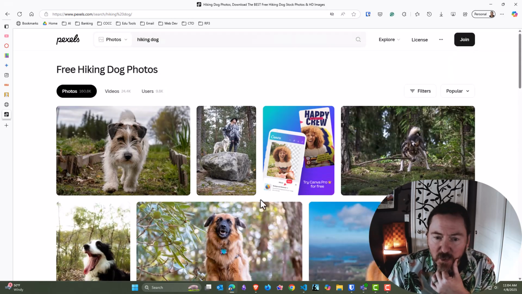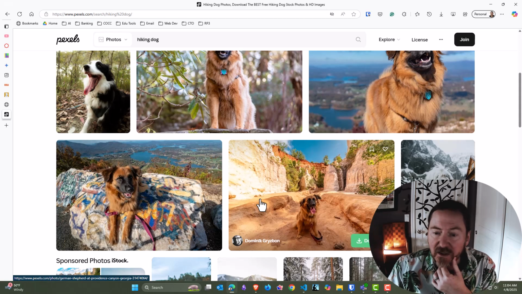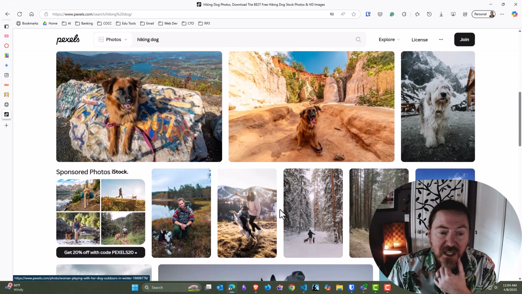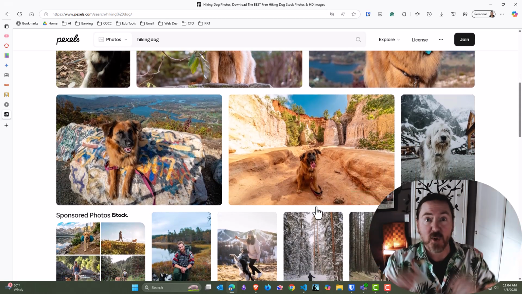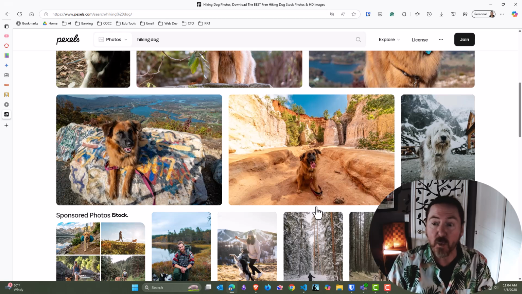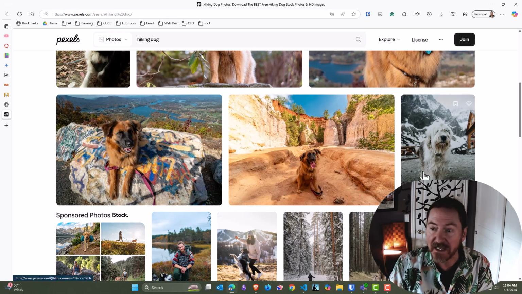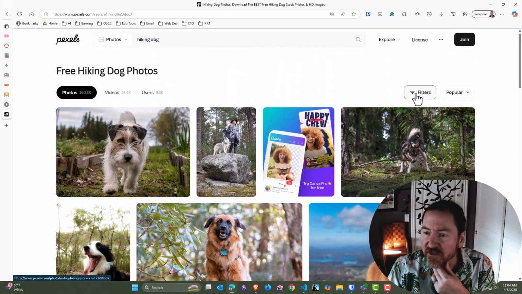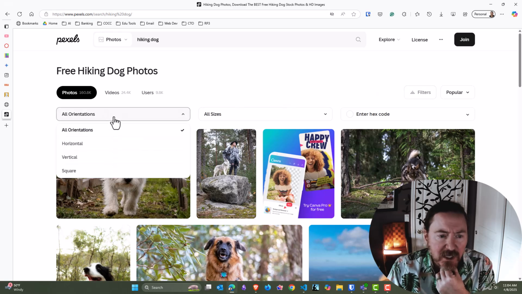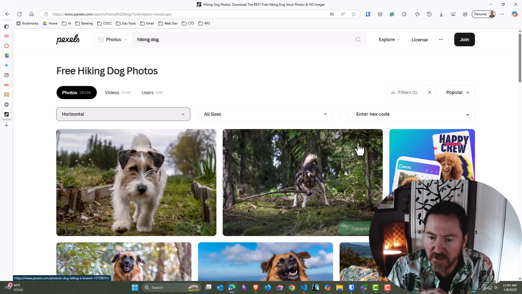I would like one with a person. Now the other thing I want to do is I want to get a photo with a person and a dog, and I would like the photo to be landscape orientation, meaning I want it to be a wide shot, not a tall shot. Now, I believe on these sites we can often filter. How do I do that? There's filters, orientations. I want horizontal, which is called landscape.